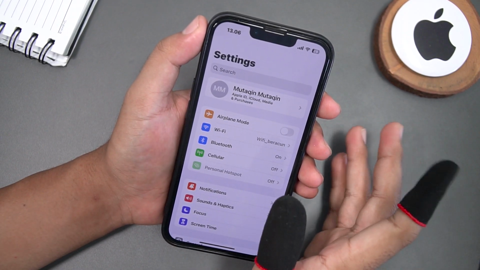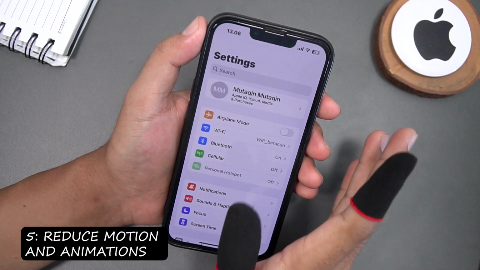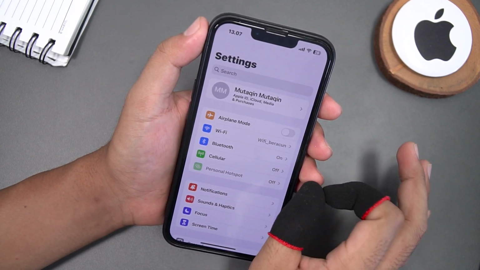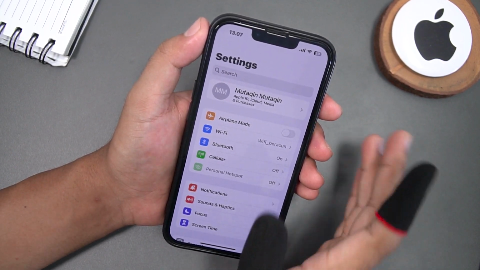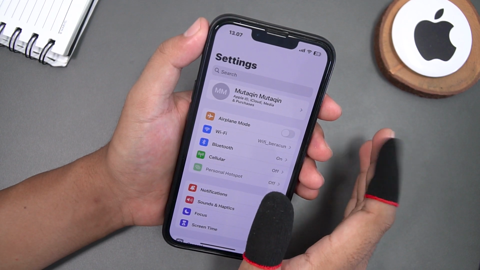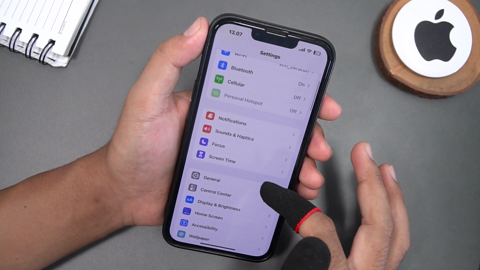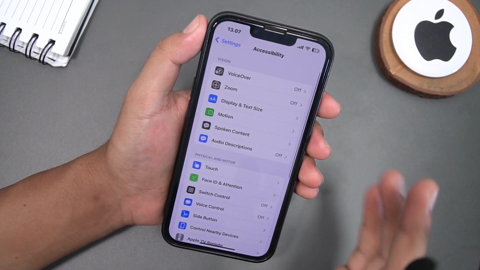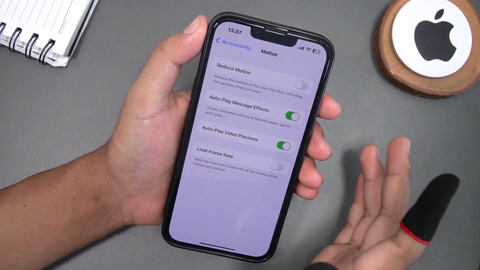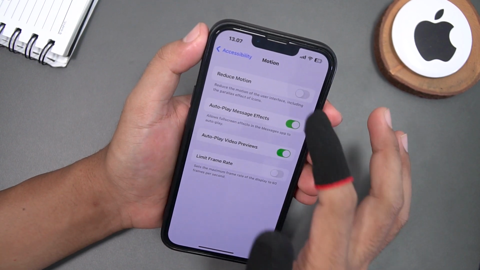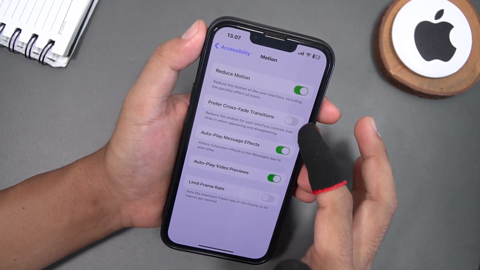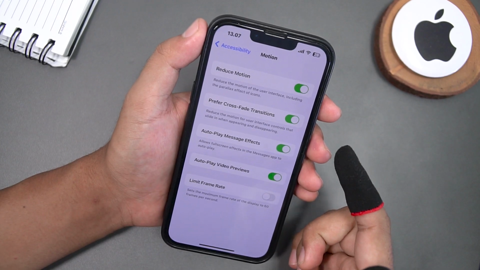Tip number 5. Reduce motion and animation. Reducing motion and animation can make your iPhone feel snappier. Here's how. Open Settings and select Accessibility. And then tap on Motion. Enable Reduce Motion and prefer Cross-Fade Transitions to reduce animation.